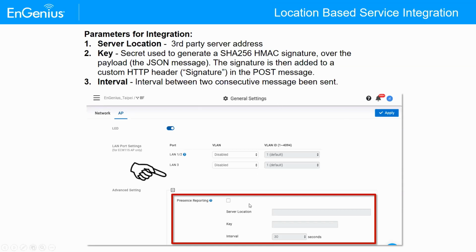By the way, if you have any requirement in terms of integration with third-party location-based services, let us know so we can assist you with the integration.